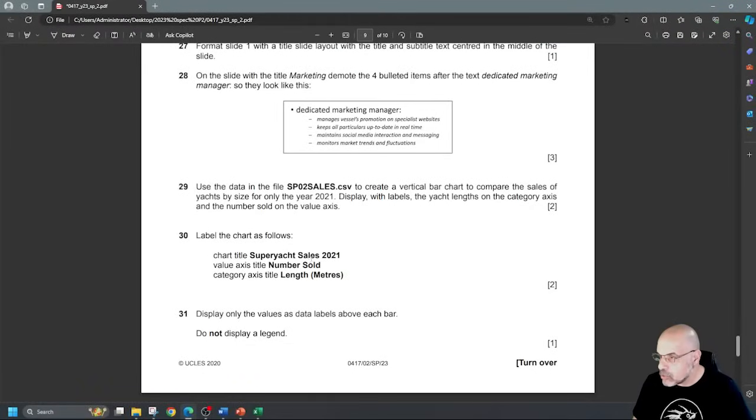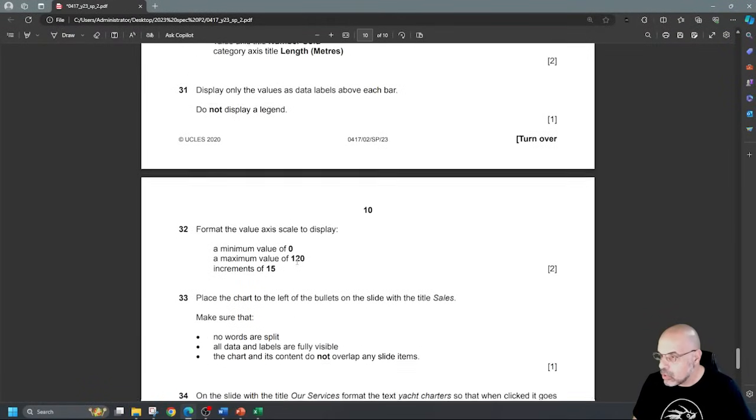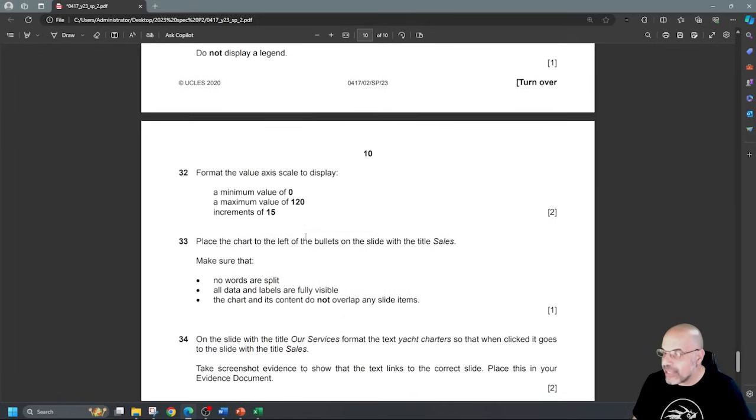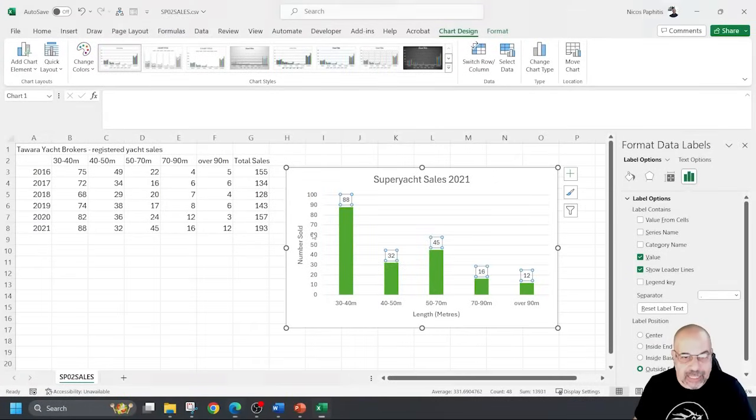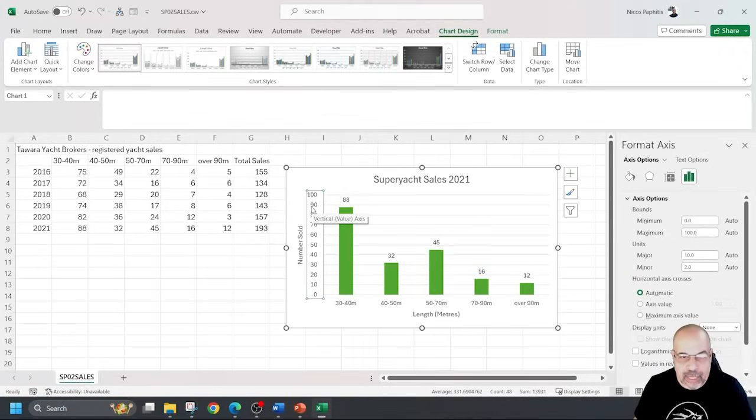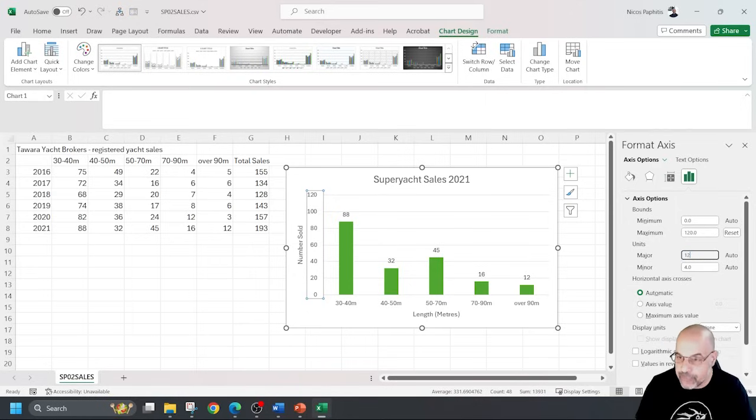So that's Super Yacht Sales. Format the value axis scale to display a minimum of 0, a maximum of 150, and increments of 15. So I'm going to click on that scale there. I could right click on Format Axes. That will open the properties area there. I want the minimum to be 0, the maximum to be 120, and I want the major increments to be 15. Let's click away, and there we go. We can see that axis there.